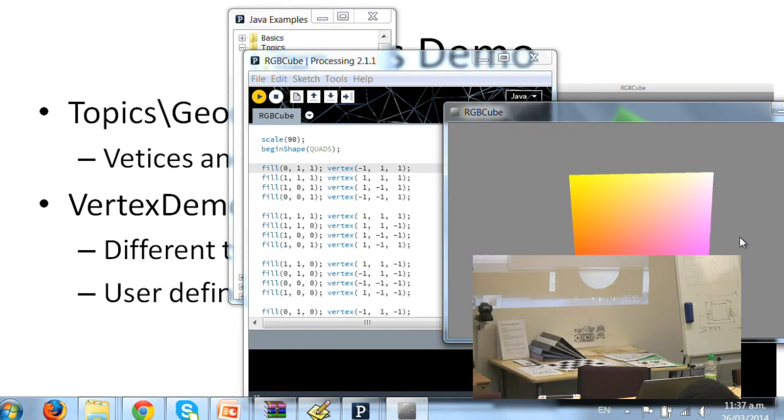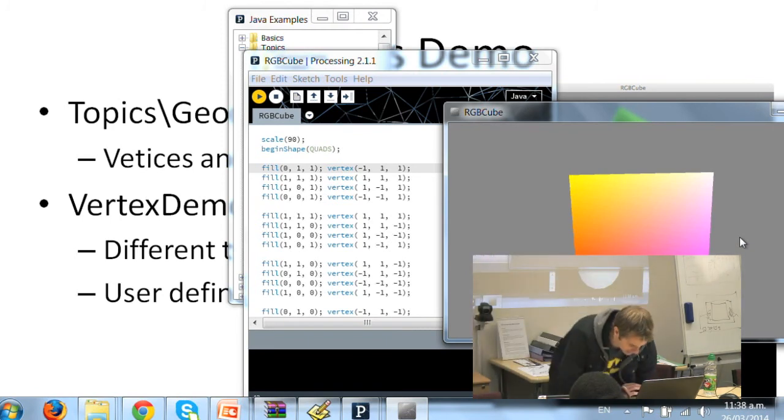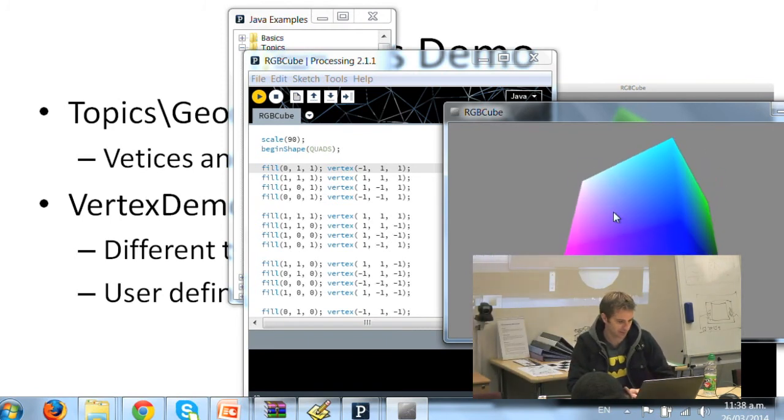One thing to note, OpenGL uses normalized coordinates from 0 to 1 for colors. So 0 to 255 becomes 0 to 1. So 255 is 1, 128 is 0.5, and so on and so forth. That's just the way the OpenGL people chose to do it, and we're not going to argue with them.